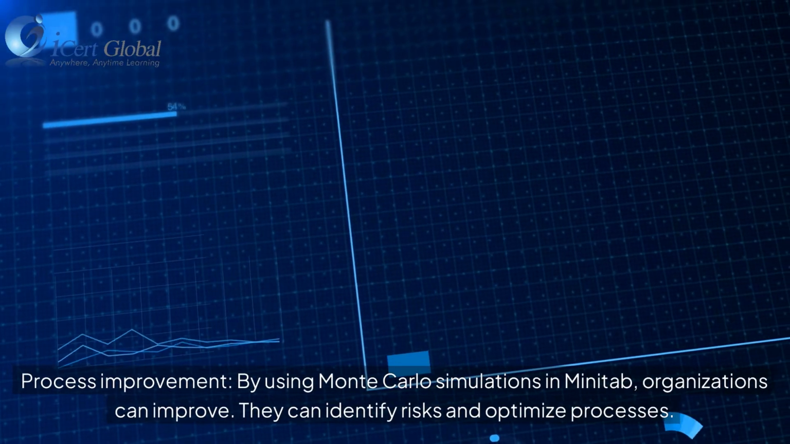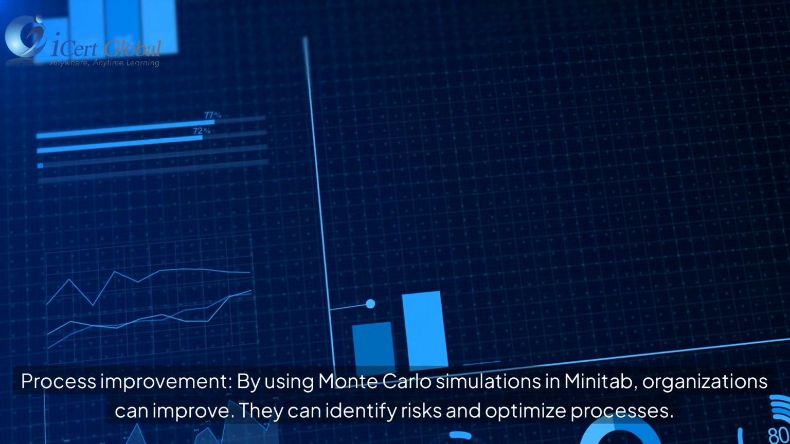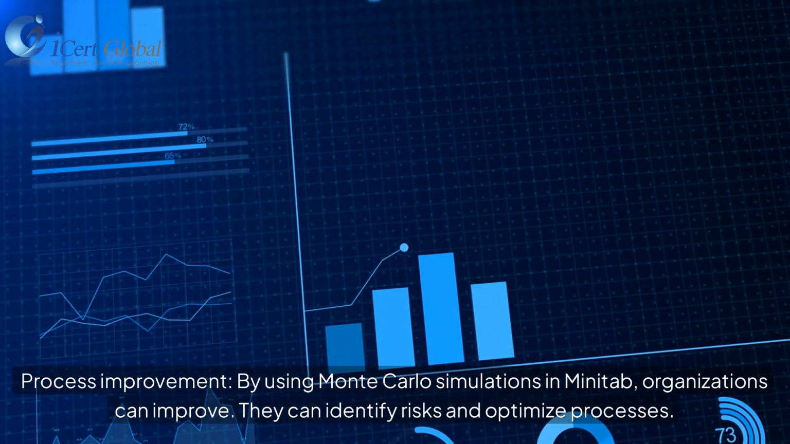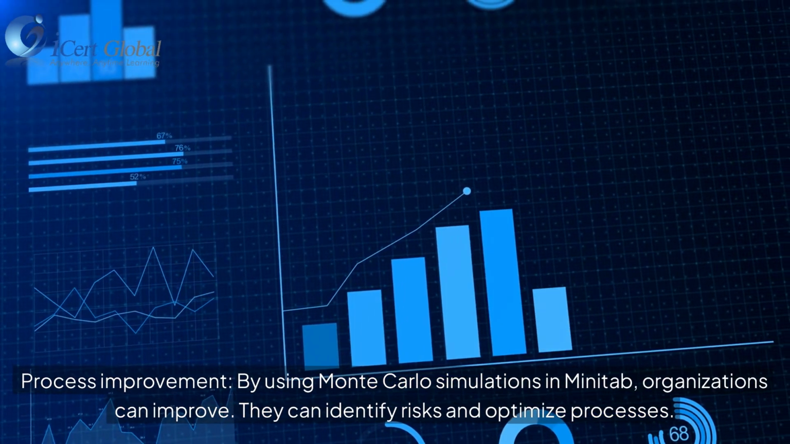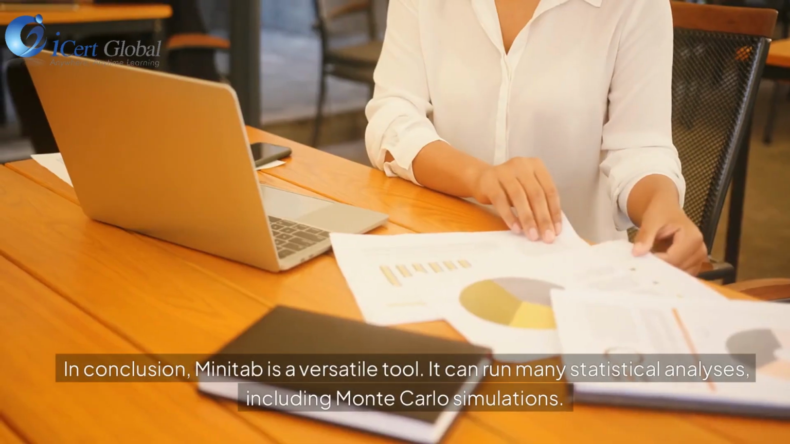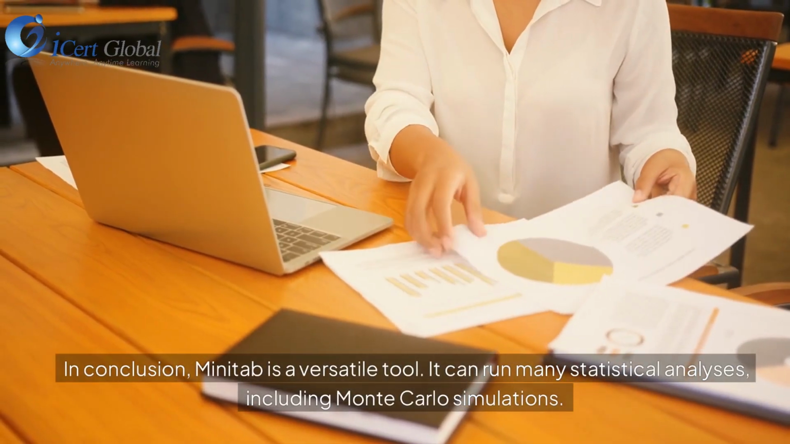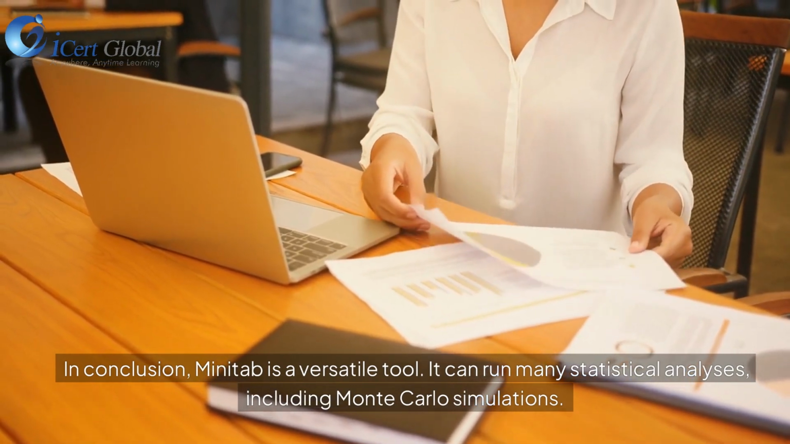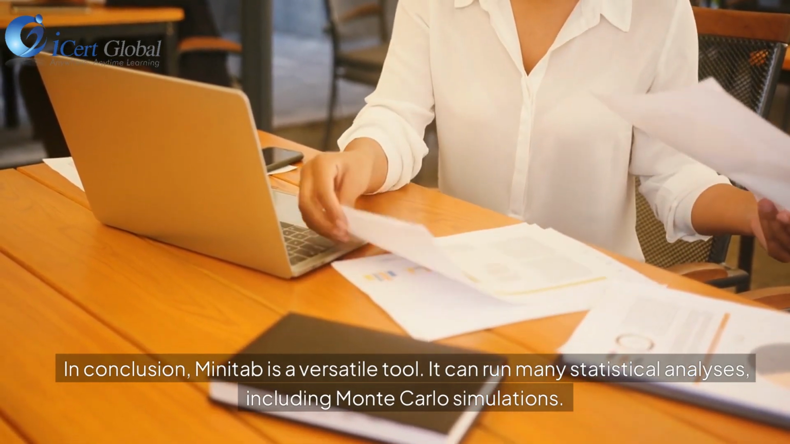Process improvement: by using Monte Carlo simulations in Minitab, organizations can improve. They can identify risks and optimize processes. Conclusion. In conclusion, Minitab is a versatile tool. It can run many statistical analyses, including Monte Carlo simulations.